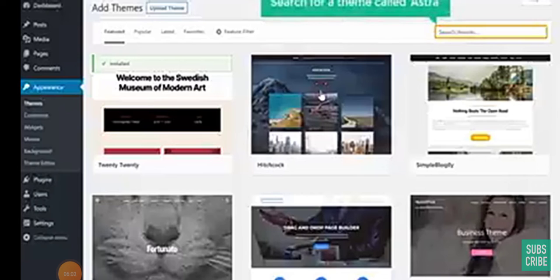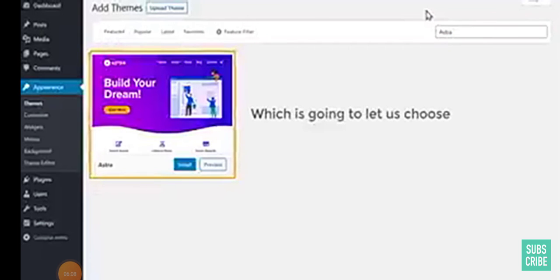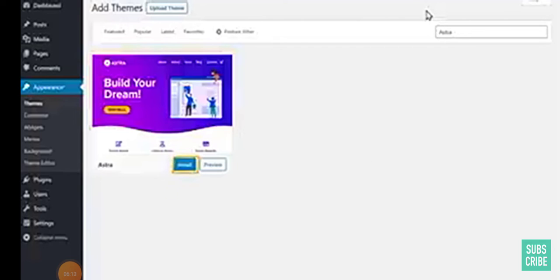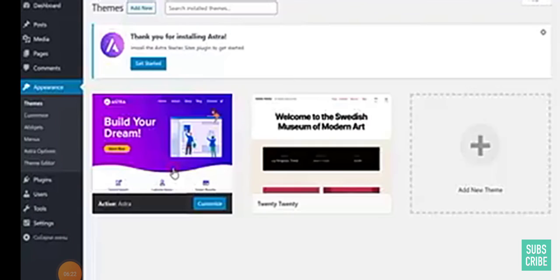And search for a theme called Astra. Now this is the theme which is going to let us choose the website designs. So to install the theme, just click Install and then click Activate. So now we have installed the theme.